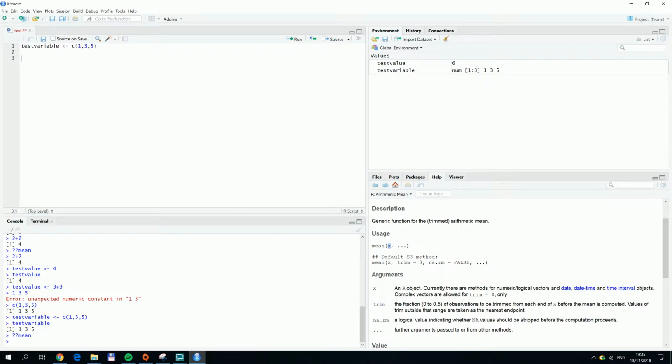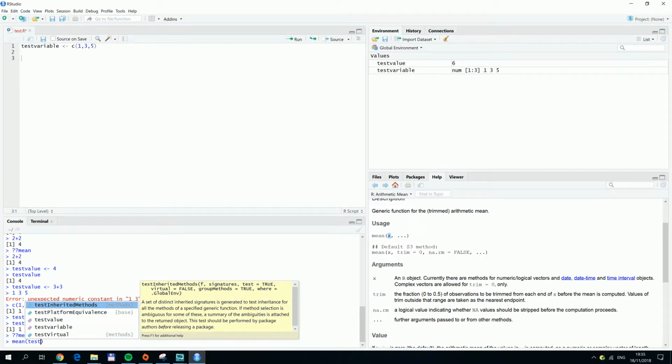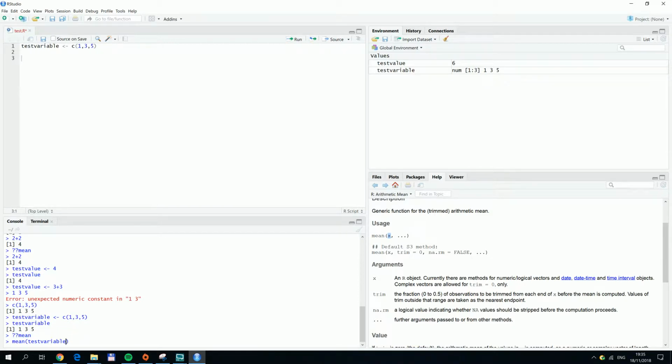I'm going into the bottom left, into the console, and I'm doing a mean. In the brackets, it says x. So x here is an R object, and this could be my variable here. So I'll do a mean, and the mean is going to be done out of this test variable here. I click enter, and the mean in this case is 3.